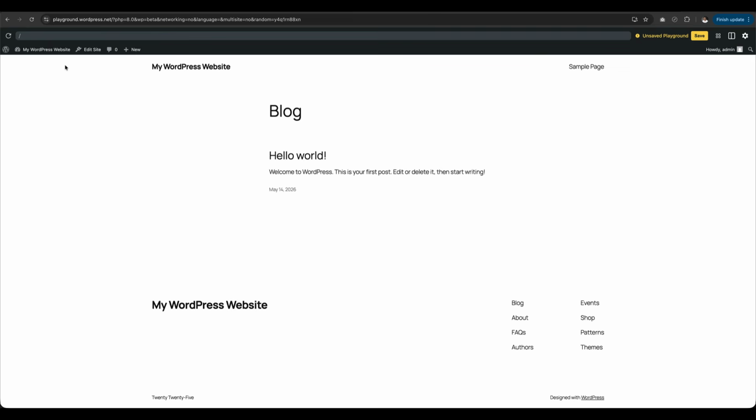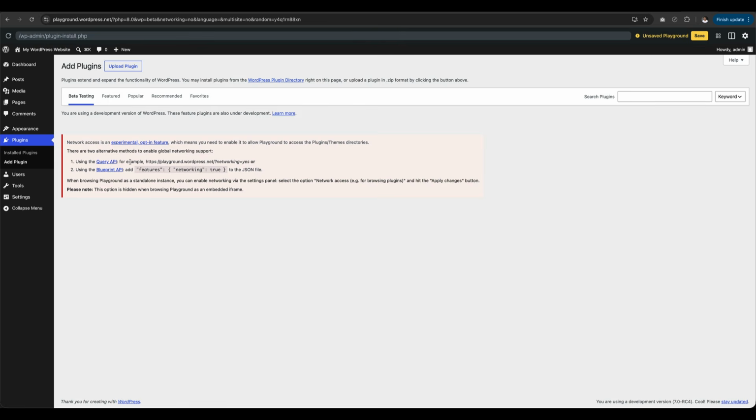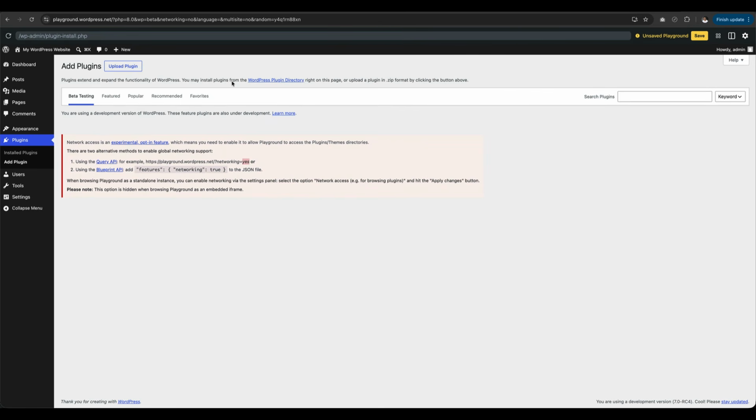the yes, what happens? So if I go to dashboard, I'm going to go to the plugins. And as you can see over here, this also warns that network access is an experimental opt-in feature, which means you need to enable it to allow Playground to access the plugin and themes directory. And there are two alternate methods. One is through the query API, which is setting networking to yes, or through the blueprint by adding features to the JSON file. All right, so I'll leave that to it right now. Won't worry about it, but I'll change that to yes in a moment.